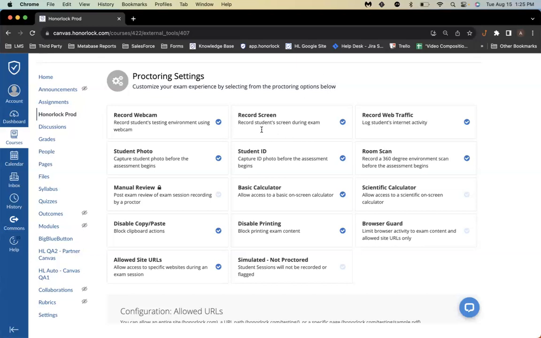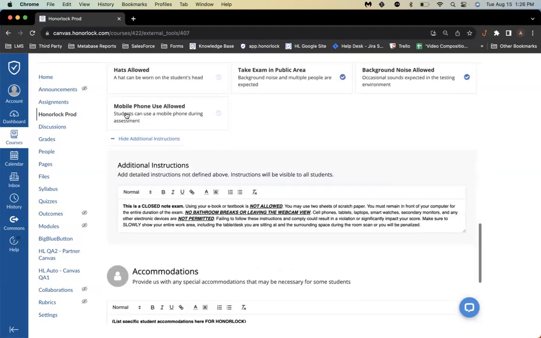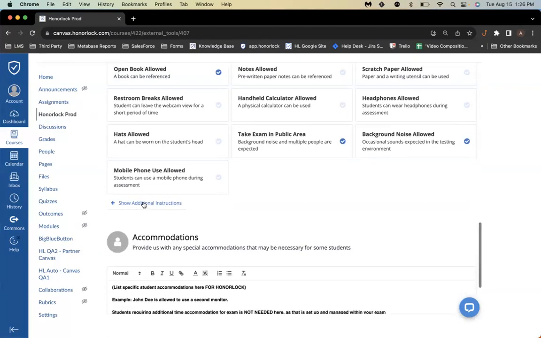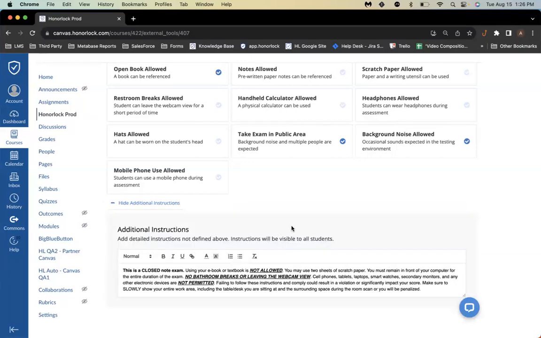Clicked on room scan. So in order to add anything to the additional instructions, that'll actually be down here below the student guidelines section. And it's a little drop-down menu. So if you don't see it initially, you just have to click on this little plus and that will show up.